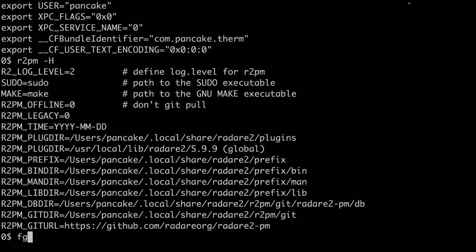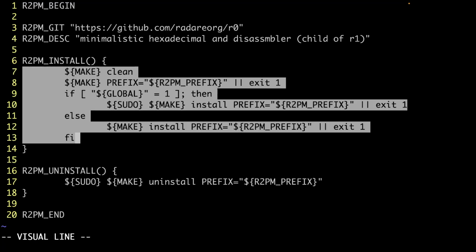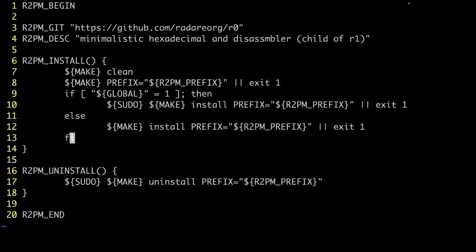Hopefully you will be happy now to contribute to the main R2pm database. So let's go back to this, because now we see that we're executing a shell script. And what's the problem of the shell script? That they are not very portable.